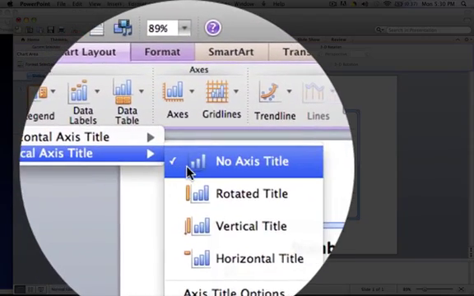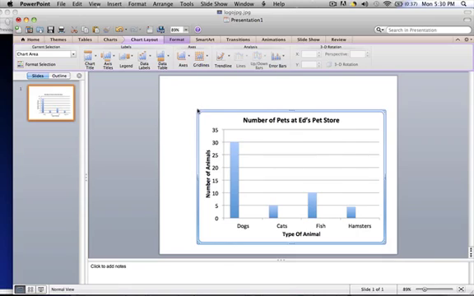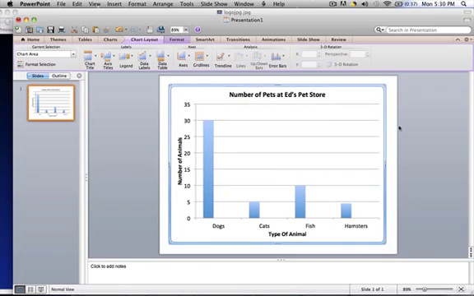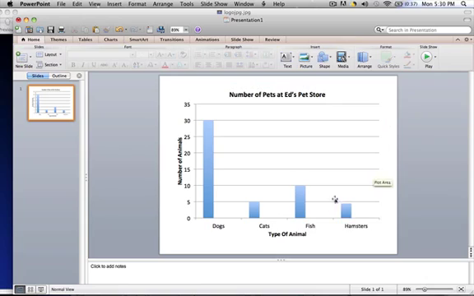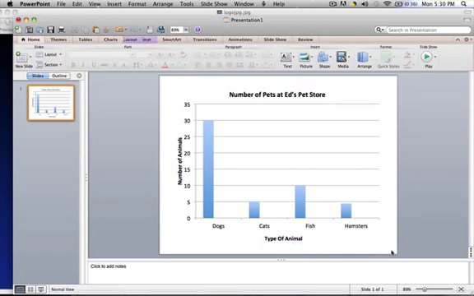Now let's axis titles again. Vertical axis, our y-axis. I like to rotate it, and I'm going to put number of animals. Click, and now as we can see, let me blow that up a little bit more. Let's drag this out here. And what do we have here? We have the same graph, but now it's labeled. We have a title for our x-axis. We have a title for our y-axis. And we have an overall chart title.